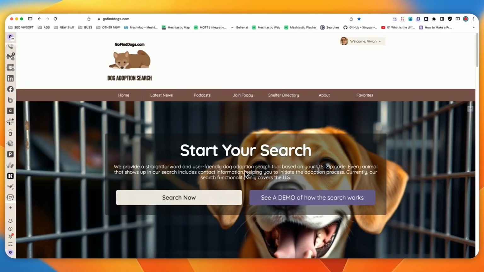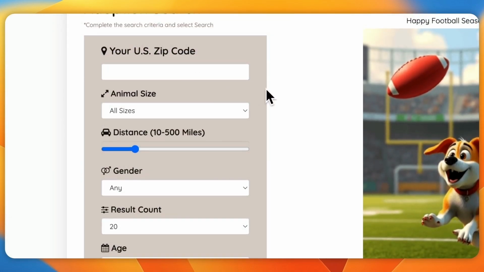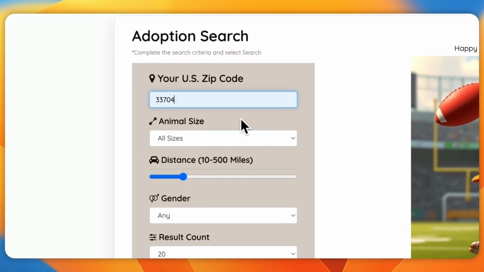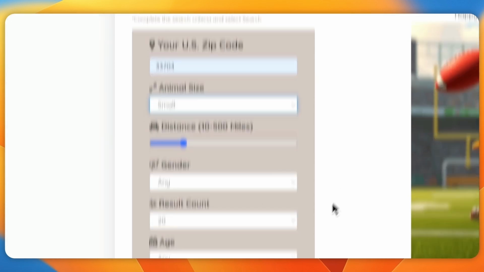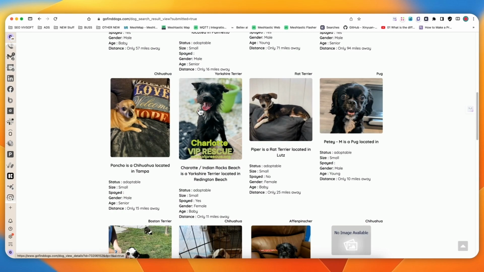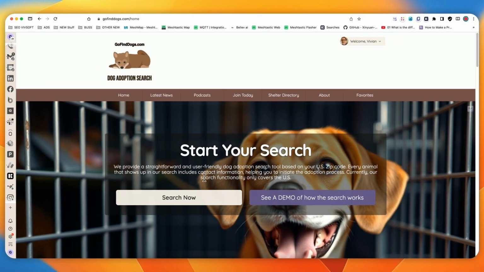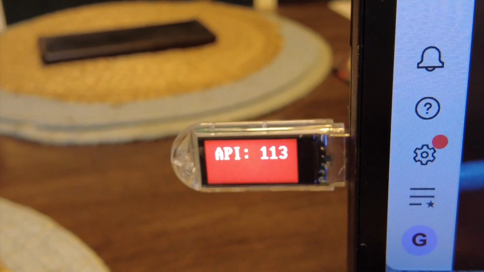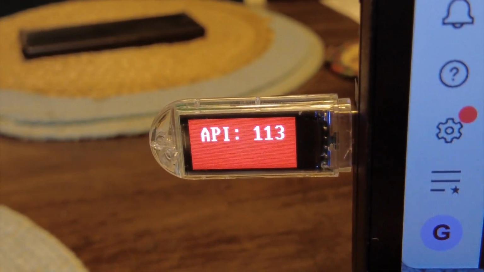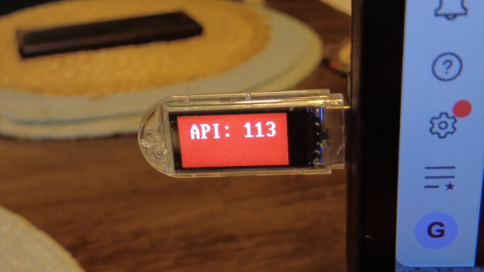Okay, so here is my Go Find Dogs website that the stick is showing. What it basically does is I can search for adopted dogs here. In the background, this calls Petfinder and RescueGroups, and that's a video for another day. But basically, I can put in some criteria over here, hit the search button, and it returns a list of adoptable dogs in this zip code. Every time I do a search, the little USB stick display is going to update, and let me show you that now. As you can see, the count is now 113. It's got one more, the value has increased.